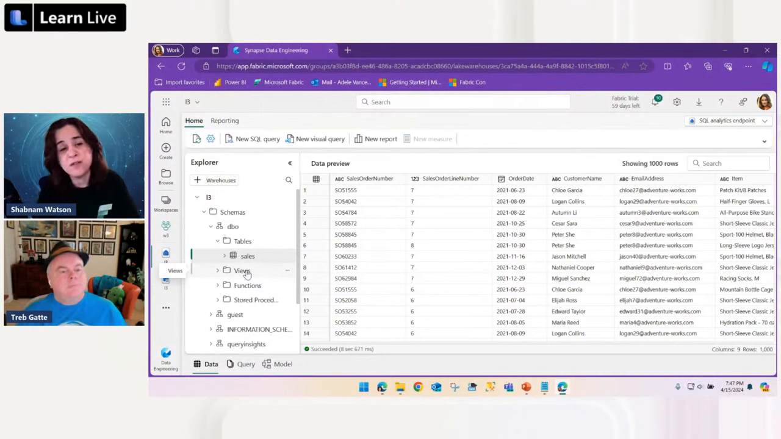One thing to point out, though, is that the functions and stored procedures, these are read-only. This is because this is a Lakehouse. The Spark engine is in control. So the T-SQL is read-only. All right, so we can query this data several ways. One of them is to click on this button here called New SQL Query.